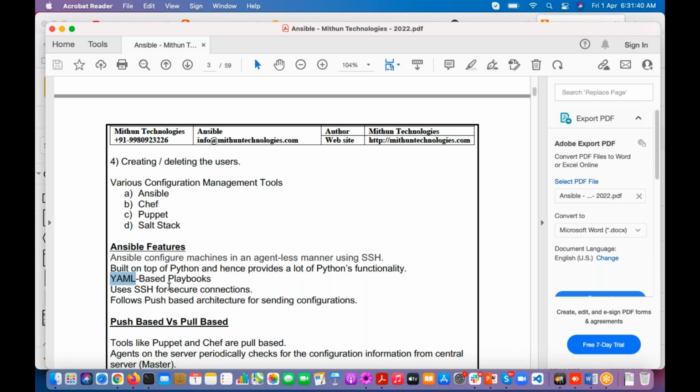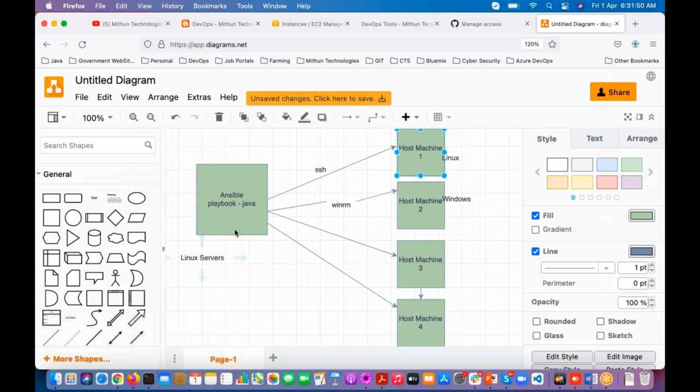Uses SSH for secure connections. Follows push based architecture for sending the configurations. So it is going to use that push based architecture. Without agents, it is going to work.